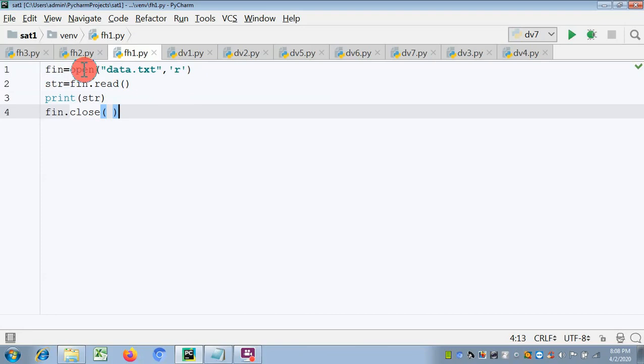So this is the first statement, FIN, this is the file reference. This file reference refers to this file in read mode. So we have opened the file in read mode. Then I have called the read function. It will read all the contents of the file and store the content in this variable str. And we are printing the content which is there in the str. And finally, the file has to be closed.